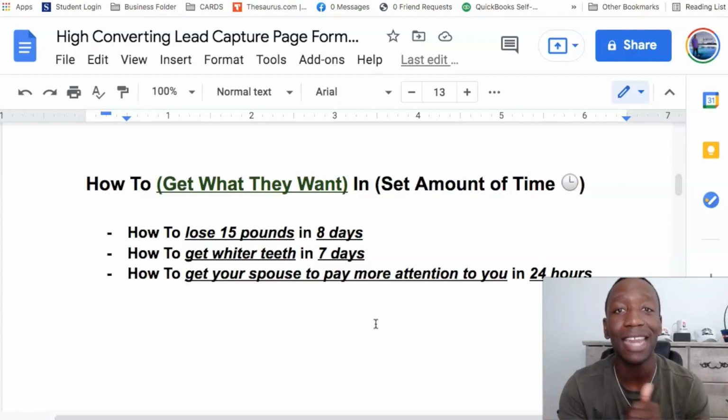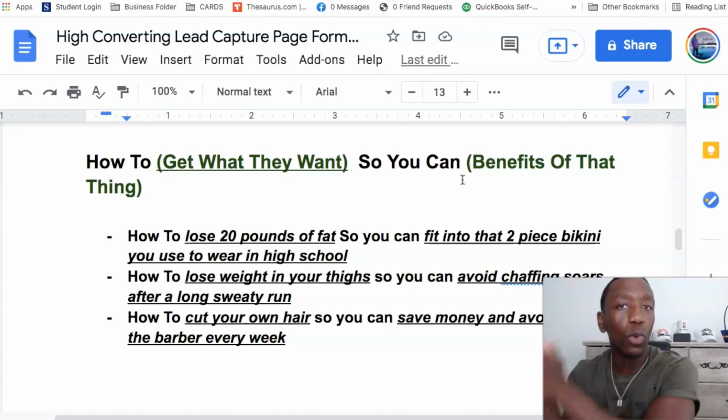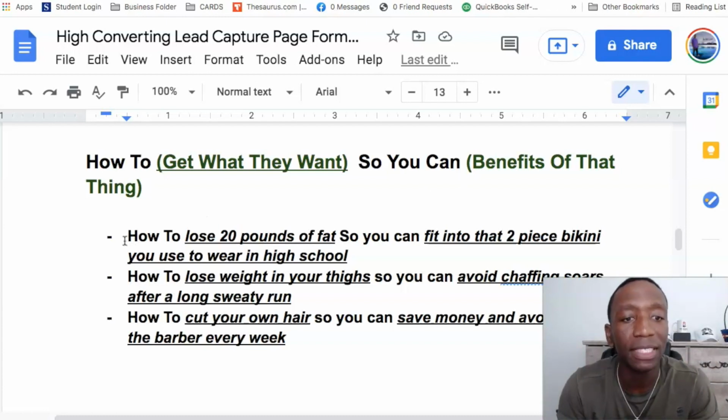All right, so let's go to the next formula. How to get what they want so you can, and whatever benefit, right? So what "so you can" does for you is it forces you to come up with a benefit on the end. So let's give you a couple of examples. How to lose 20 pounds of fat so you can fit into that 2-piece bikini. Fit into that 2-piece bikini you used to wear in high school.